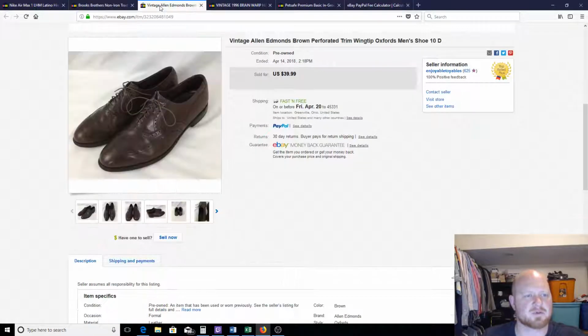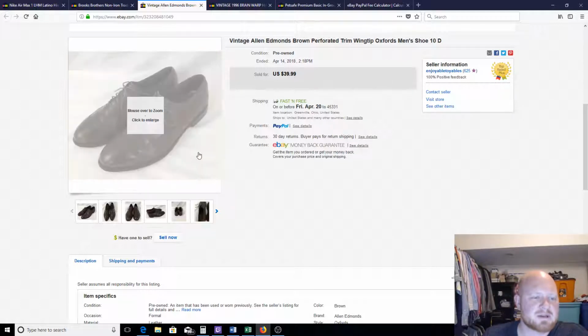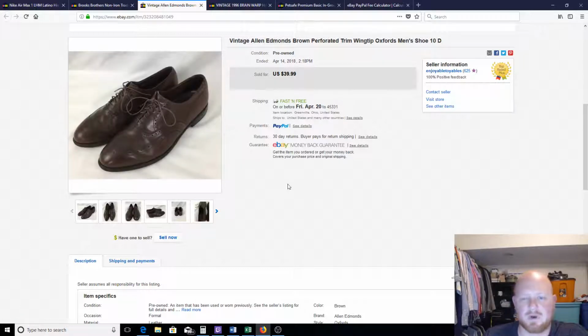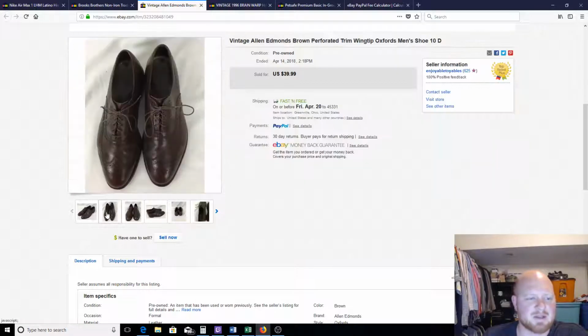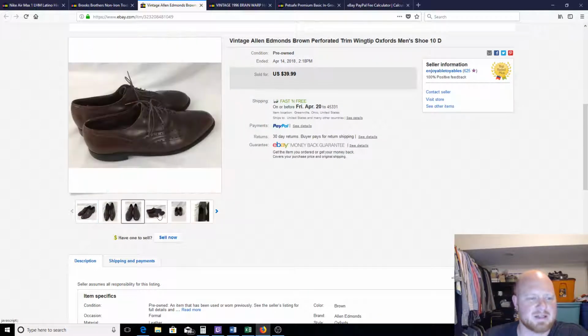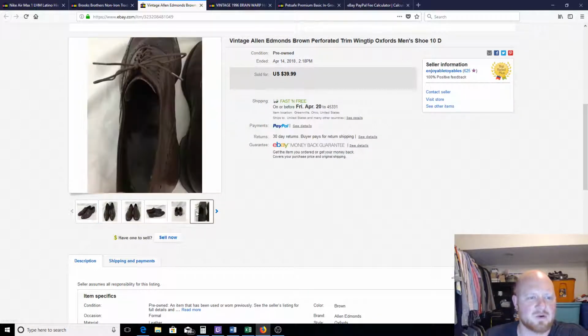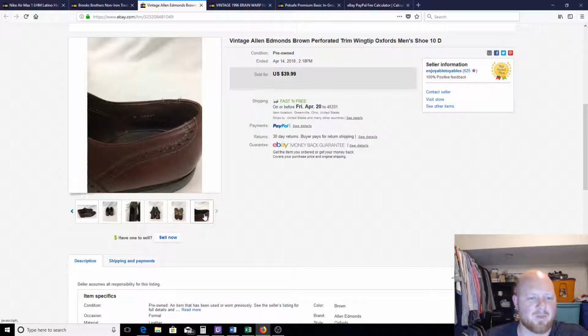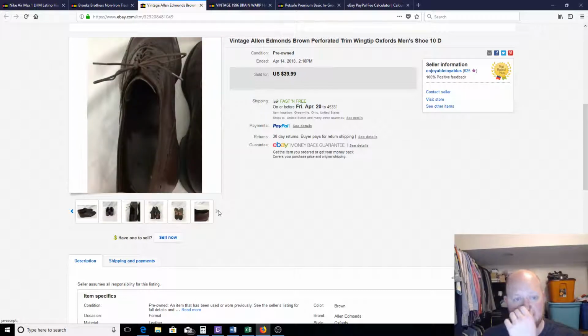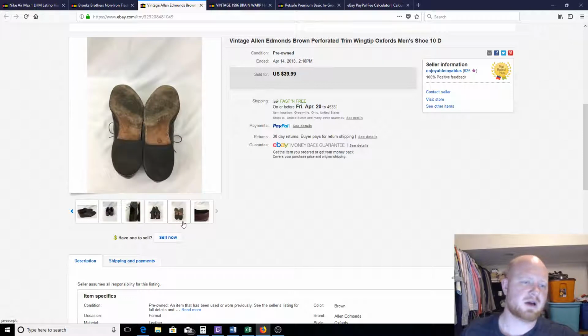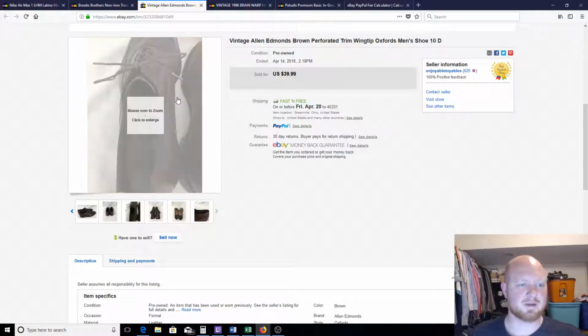So just a Brooks Brothers shirt. These vintage Allen Edmonds brown perforated trim wingtip Oxfords, men's shoe 10D. Allen Edmonds, sometimes they'll sell really fast. As a matter of fact, Tom Rolando just had a pair of these the other day, and he put up a video about how fast his sold. He listed them and they sold real quick, and these sold within the hour. I listed them and went out to do some work, and while I was driving to the job site, these things popped up and sold, right?